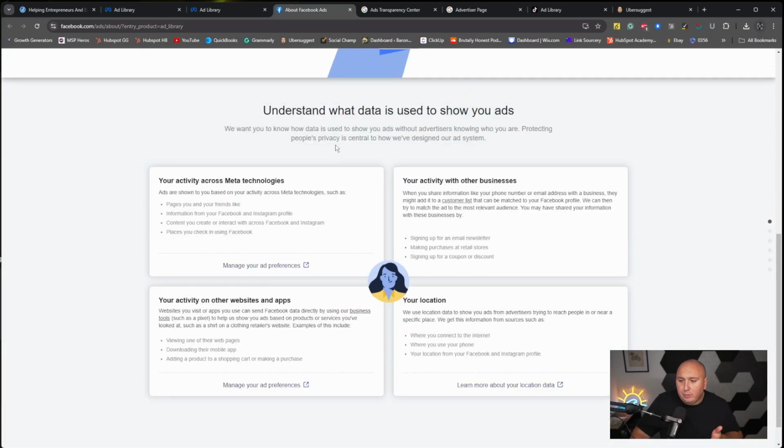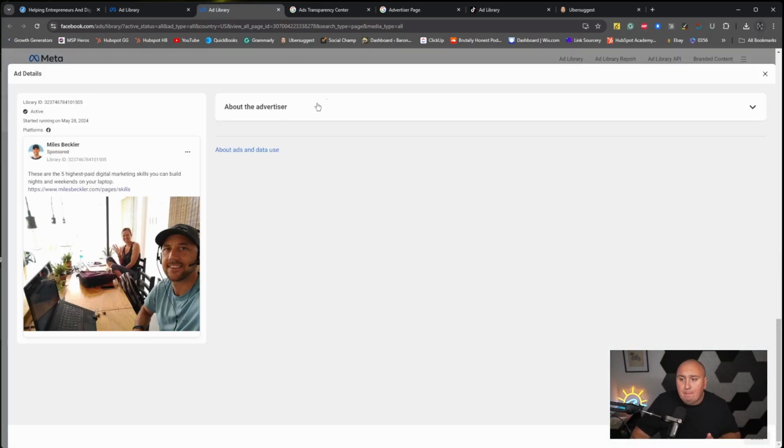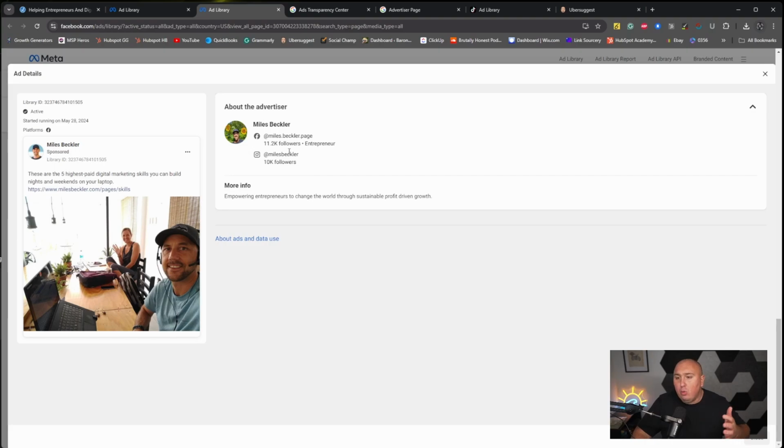About ads and data usage. It'll just bring you to a little page about ads and data usage. You don't have to worry about that. And then it'll show you a little bit about the advertiser, who they are, how many followers they have, right? And that's unfortunately really it. Now you can report the ad, copy the ad link. Obviously, there's no need to report anybody's ad, but it'll show you, right? These are the five highest paid digital marketing skills, right?